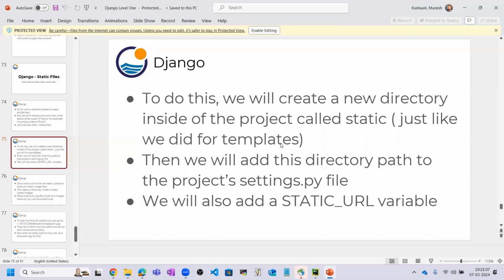Okay, for CSS also. And for media we will use a static folder. Then we will add this directory path to the project settings.py file. We need to add that path along with the template path, because we need to show the media on the website. For that we need to give the directory path inside the settings.py. So we will also add a static URL variable for rendering the different media files.